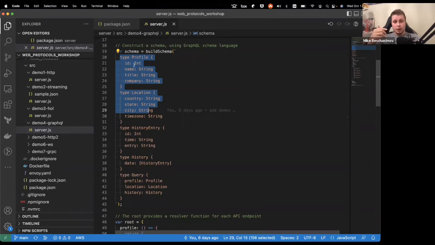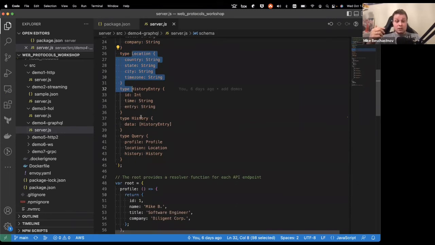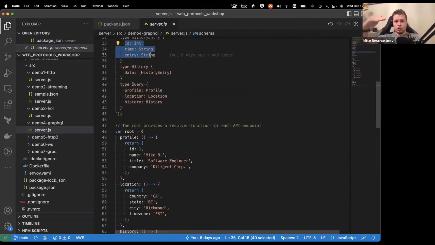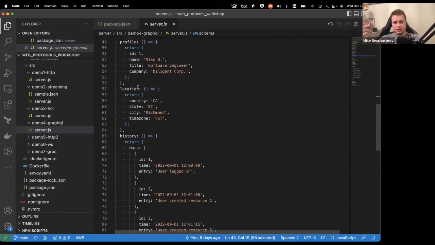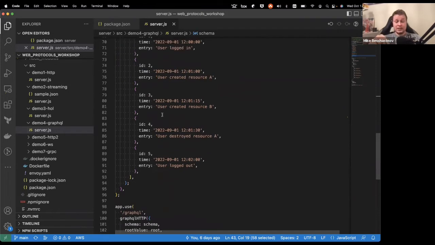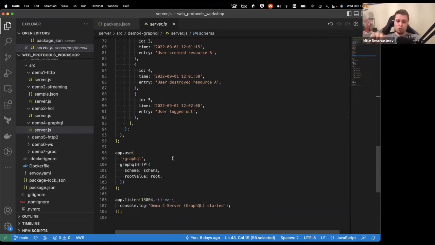You can see that our API is still the same. We still have the profile, we have the location, and we have the history list, which has the data, and this data is the list of history entries, which in turn have all those fields that we saw before. And now our top level resource, which is called query, can serve all these three sub resources in our resolver. And our GraphQL resolver is, again, all this hard coded data as before. This is exactly the same as in demo one, but in this case we are going to serve it over GraphQL.